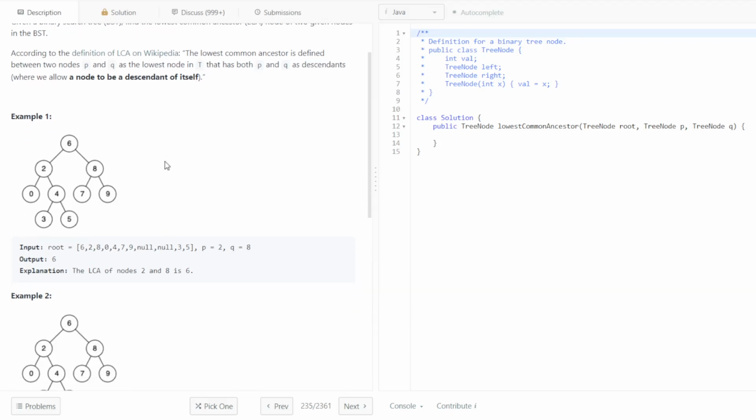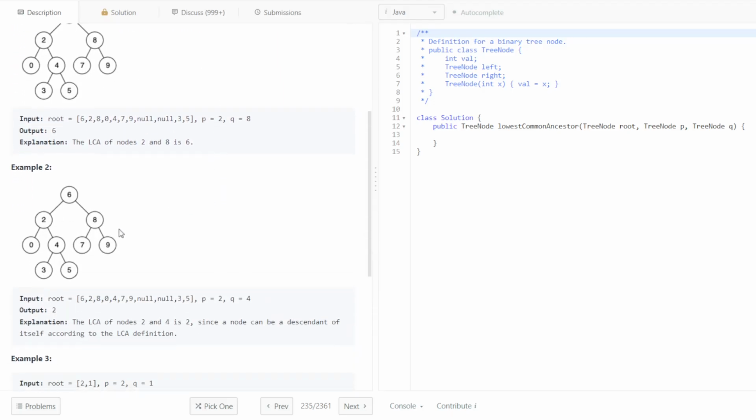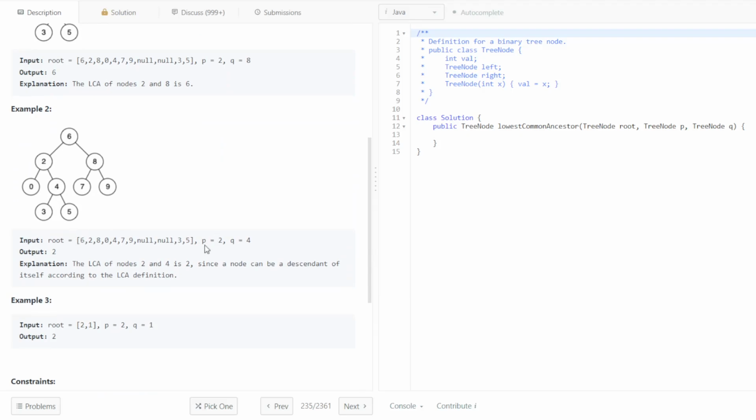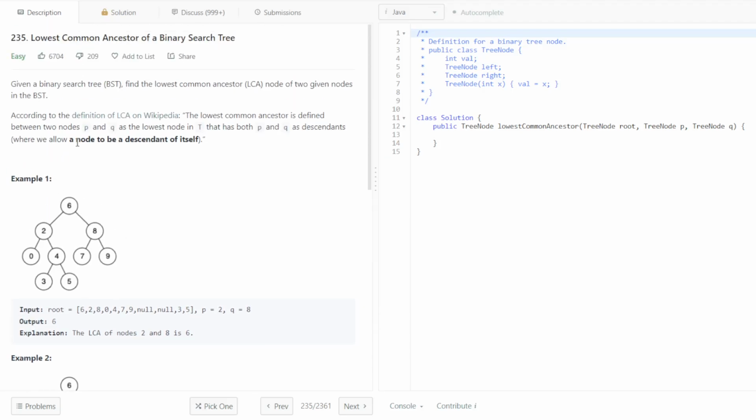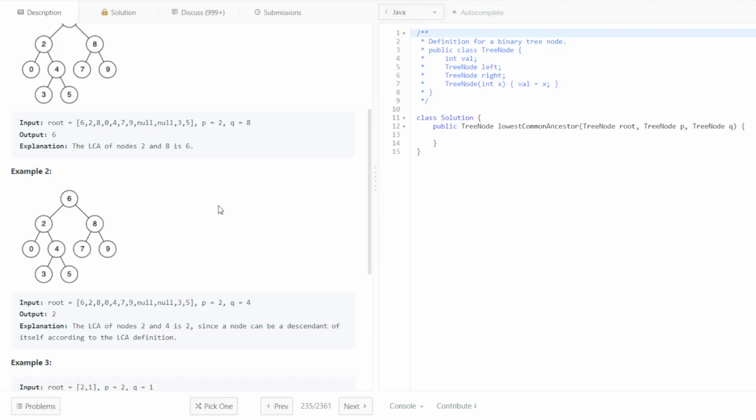Okay, let's look through the examples. It's represented as a list. Our two nodes are 2 and 8. Lowest common ancestor is 6. That makes sense. Let's look at another example. If we have 2 and 4, it's also 2. Okay, that's what it means by a node can be a descendant of itself.